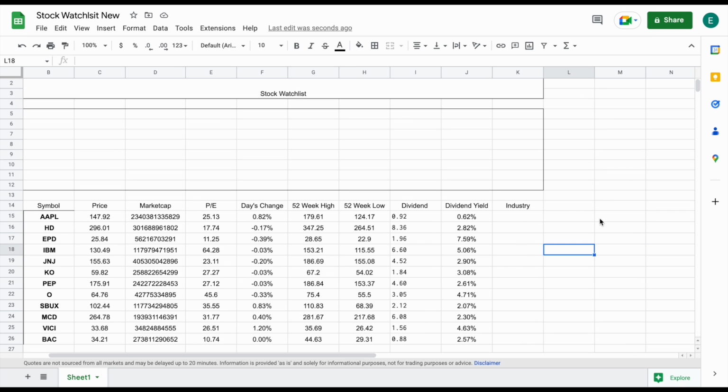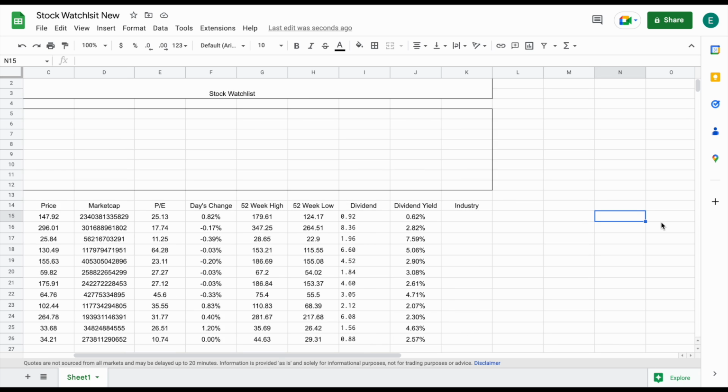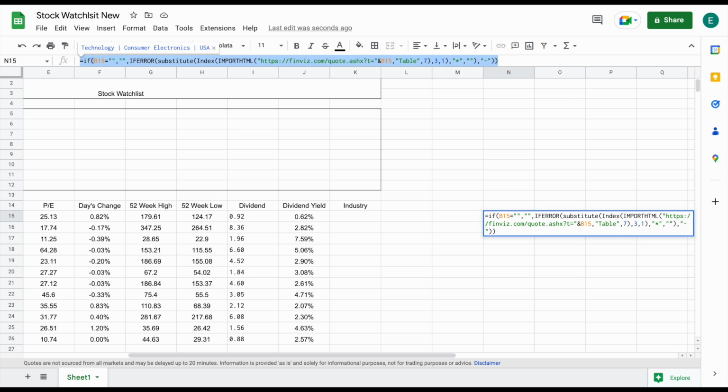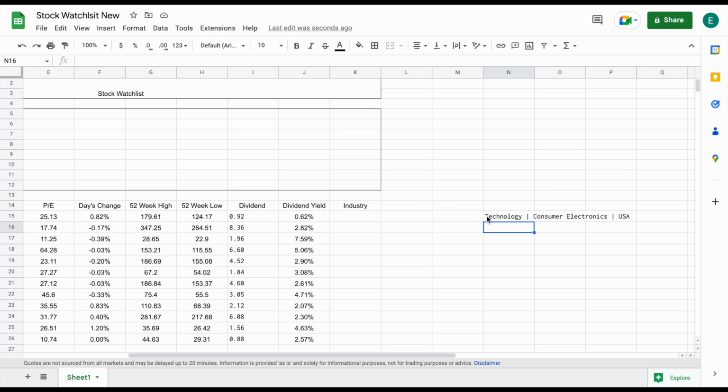So to pull this in, we're going to come over here to the side, and in cell N, I'm going to paste in this formula right here. You can see what this has done is it's pulled in technology, consumer electronics, USA for Apple, which is a really great start. You can see the formula right here, again web scraping from finviz.com. But really all we want is the technology part of that.